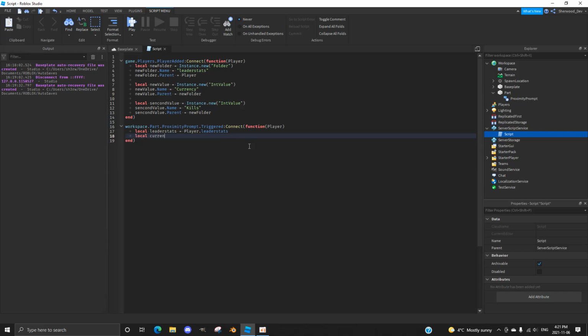So currency would be equal to leaderstats.currency, right? And kills would also be equal to leaderstats.kills. So we're not gonna do anything to this here. We're just gonna add the currency. So all you're gonna want to do is do currency value, and then we're just gonna add 100 to the value, just for testing purposes.